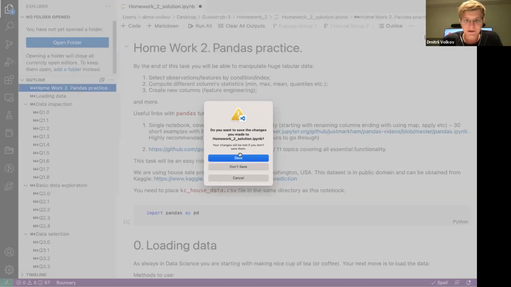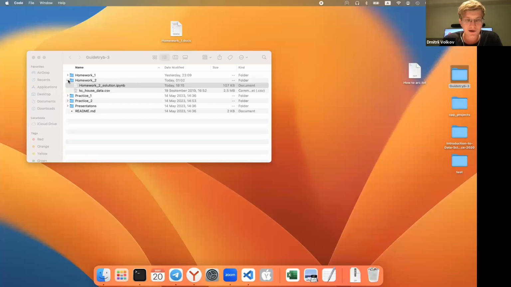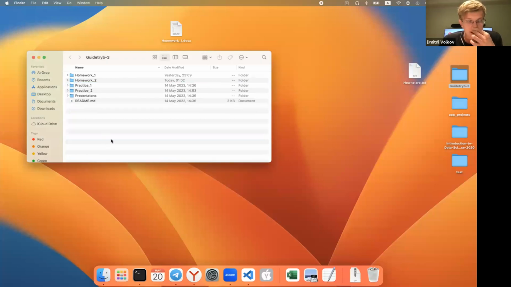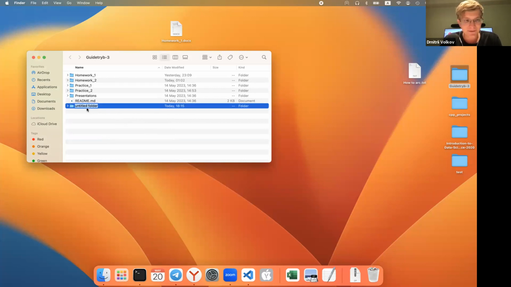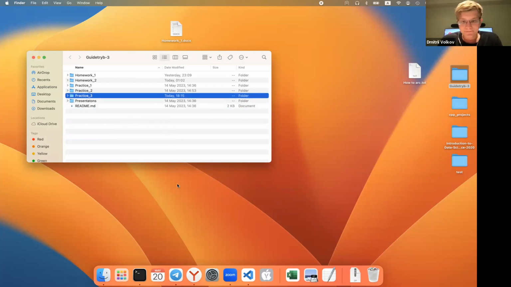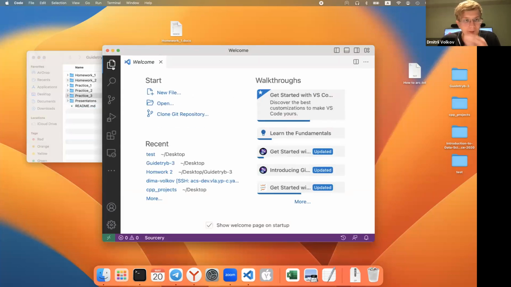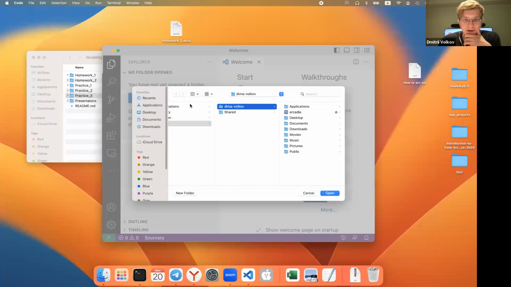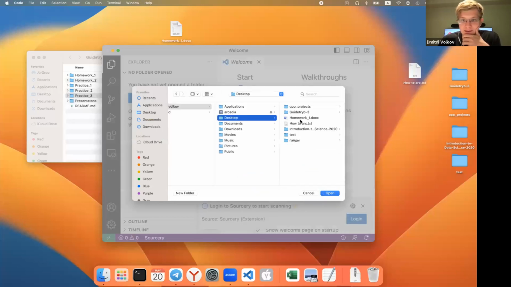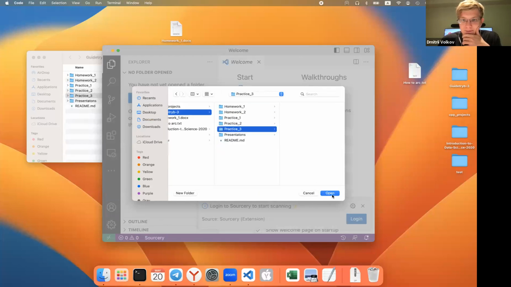Let me save it. You will find it in our GitHub today. Now let's move to the practical part of our lecture. Let me create a new project, a new folder, and today is practice number 3. As always, we will work using Visual Studio Code, and now I'm moving directly to it. Desktop, guide tribe, practice, practice 3. Okay.